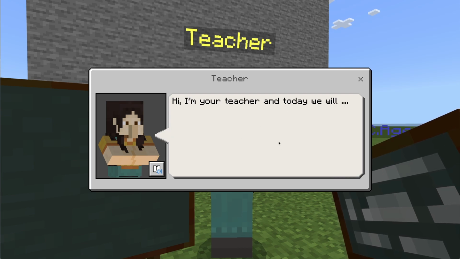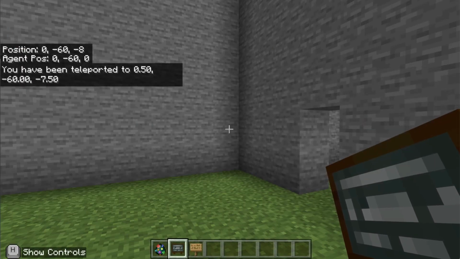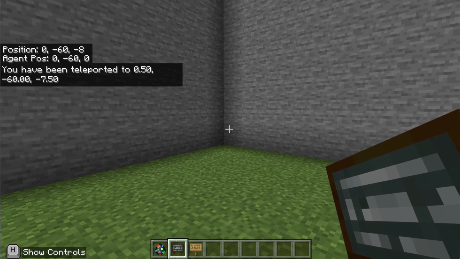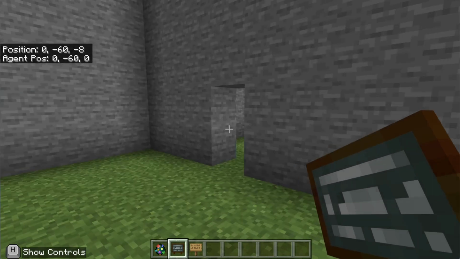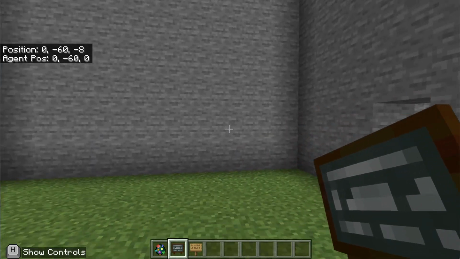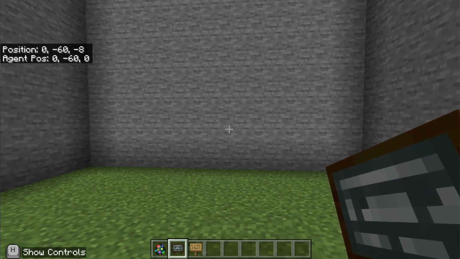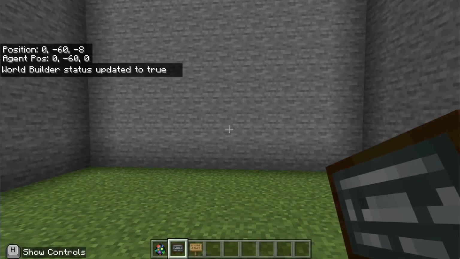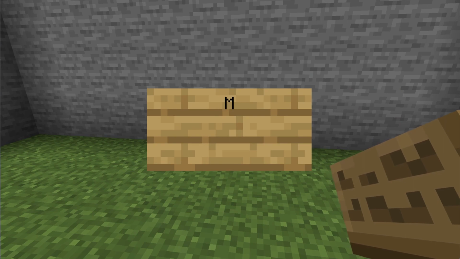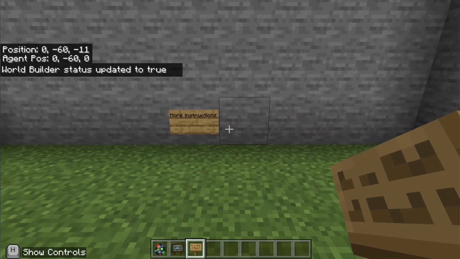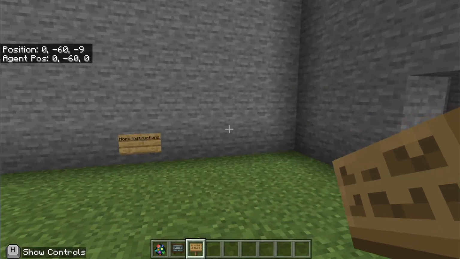And today we will blah, blah, blah. And after we read this, we are going to be teleported to that location. So you have been teleported to 0, -6, -60, -8. So maybe we'll have more instructions here. Perhaps if we go back to our world builder, this is where I can put my sign and give more instructions. Hope you get the idea, and students can now navigate through here.